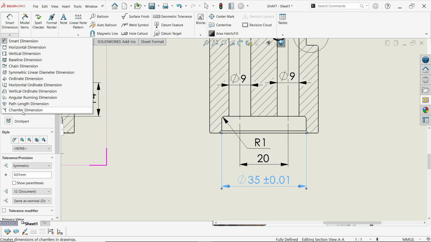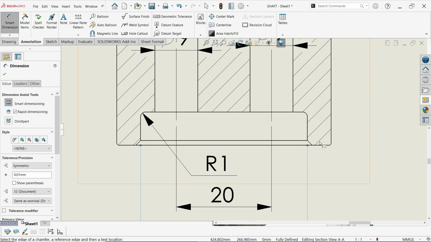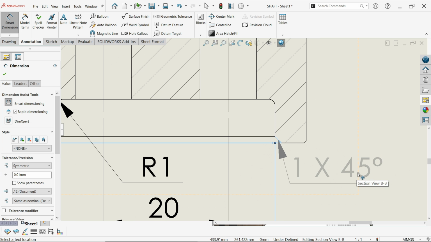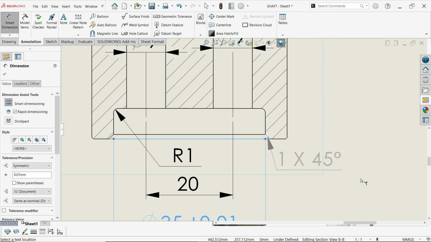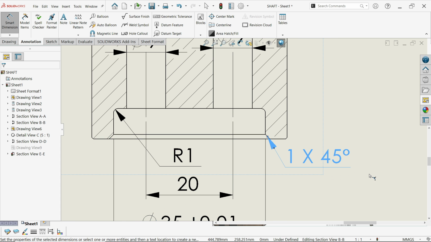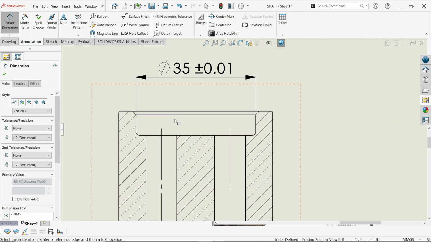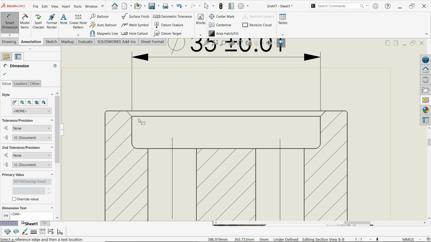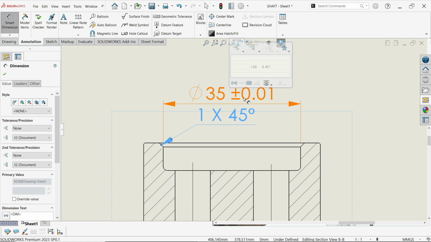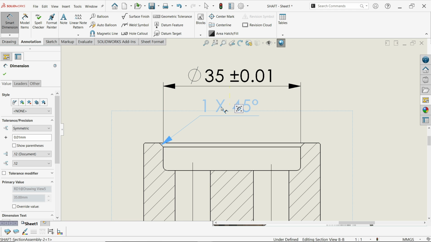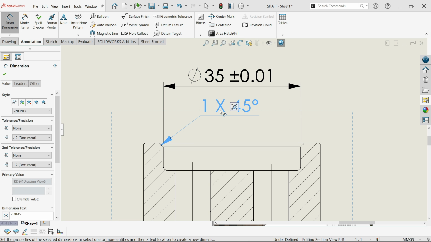Let's apply chamfer. In chamfer you have to choose two edges so that you will get the idea. Okay, similarly I am going to do on top side, 1 and 2. Let me drag upside and then that's it.